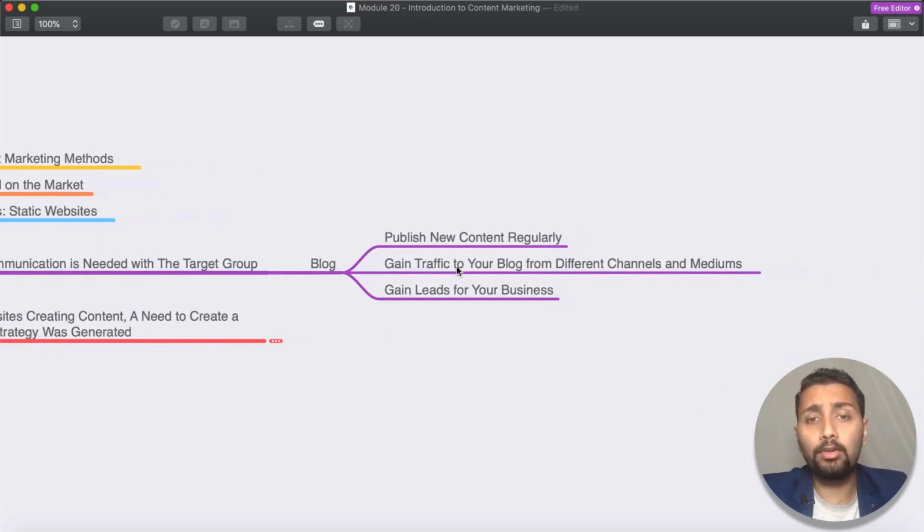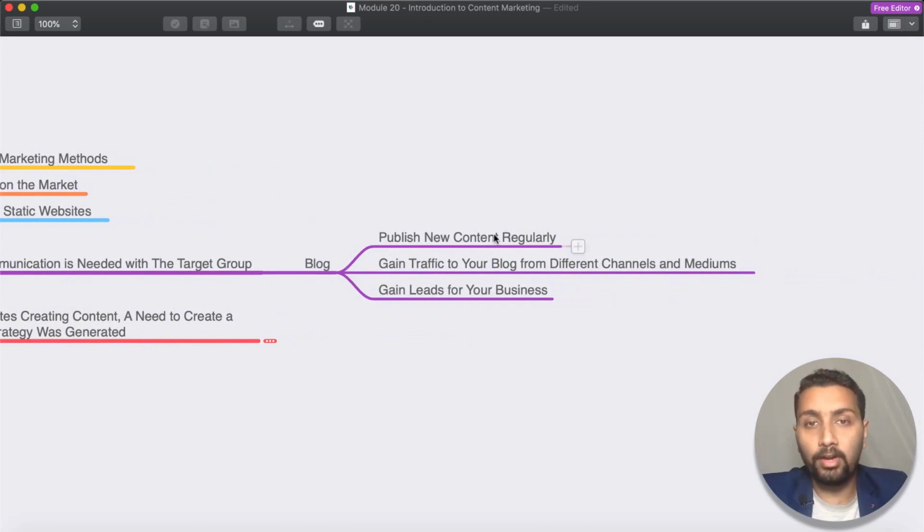So what do you do actually with your blog? You publish new content regularly. You gain traffic to your blog from different channels and mediums. Obviously, you can do it using SEO, you can do it using SMO, you can use paid advertising methods, and there are some more methods, like you can get people from question and answer websites like Reddit, Quora, right, and other forums. You can do the discussions there, and you can get people to your website by sharing a link to your blog post, which might help them. Okay, so we are going to talk about that in the content distribution part as well in the coming videos, so don't worry about it.